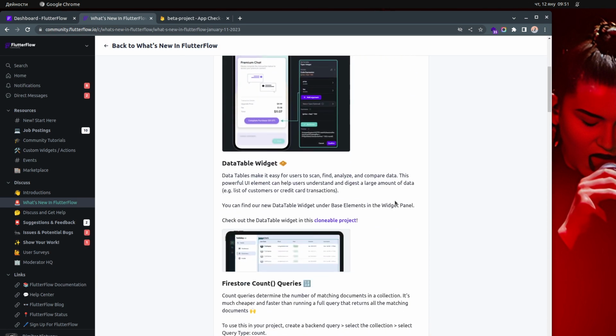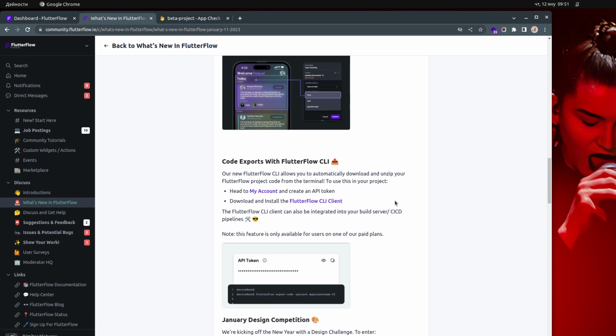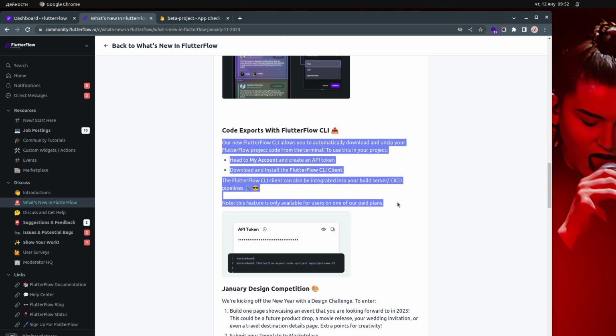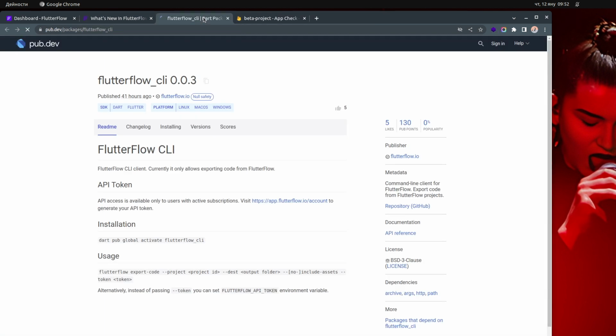So this is actually an advanced topic, to be honest. This will probably not be used by most members. Also, it says that you need to have a paid plan in order to use it. And this explains how you can actually use it. You have to download this package first, which is a brand new package.